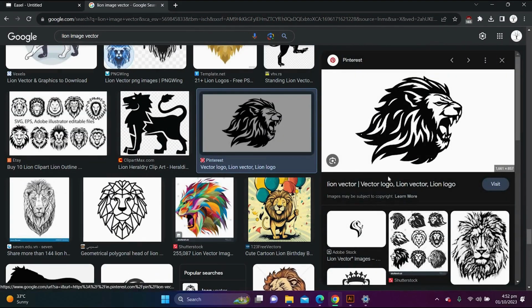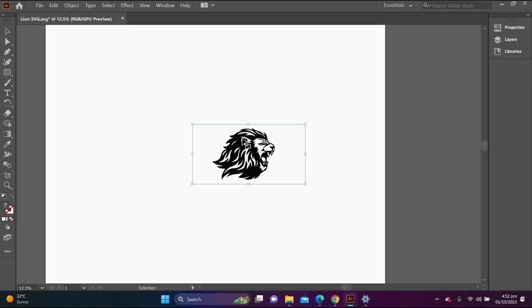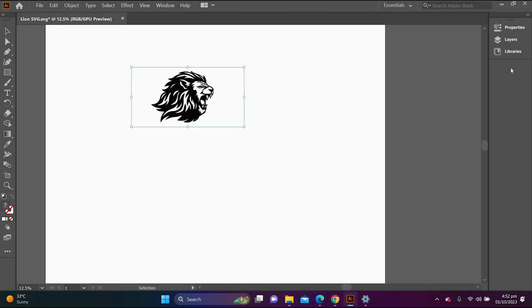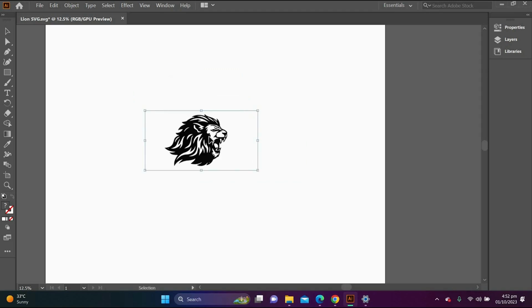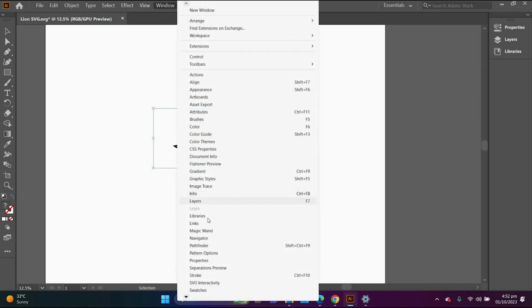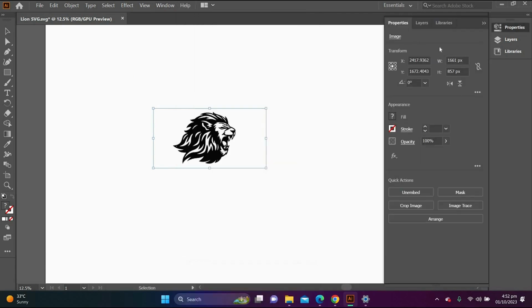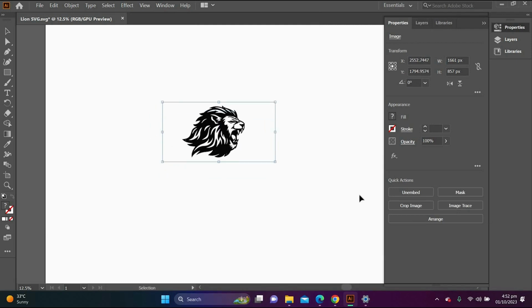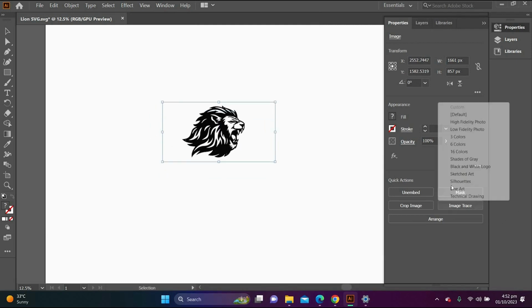So you will copy your image or save it to your computer, then you import or paste it into Adobe Illustrator. So you click on the image, then you open window and you make sure the properties tab is open. So make sure your image is selected, then you just go to image trace and you choose either of these three: black and white logos, sketched art or silhouettes.